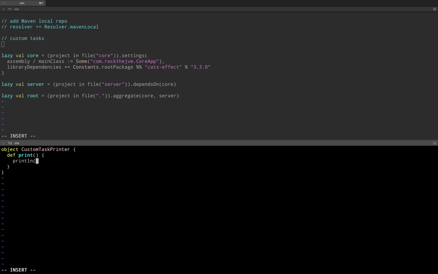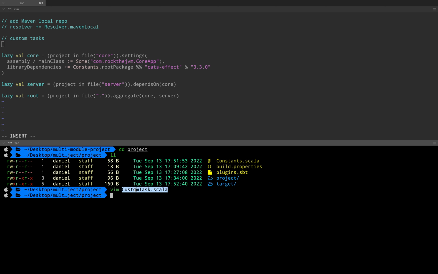And I'm going to say println "Rock the JVM custom SBT task", for instance. So something like that. A plain Scala file with a plain object with a simple method will do for this demonstration. Okay, so now I have custom task.scala.